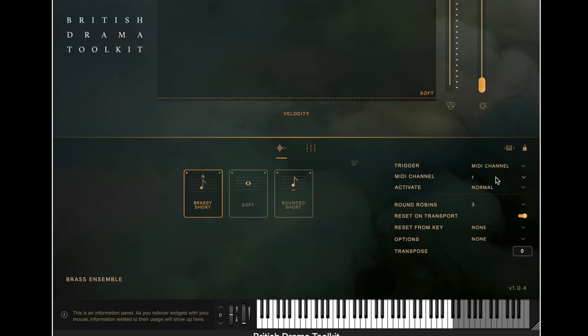Below the options within the trigger method, we have the activate option. This is where we can choose between a normal and a latched state of key switching. If you have latched available, the techniques will momentarily change to the next articulation before switching back to the previous. A normal switching method will simply change the technique and it will stay fixed.